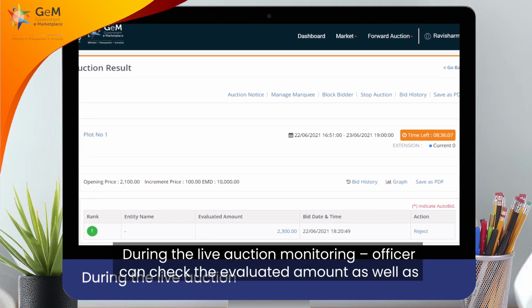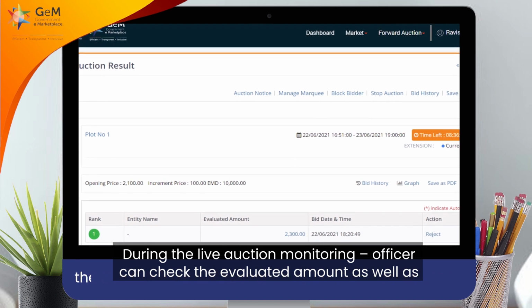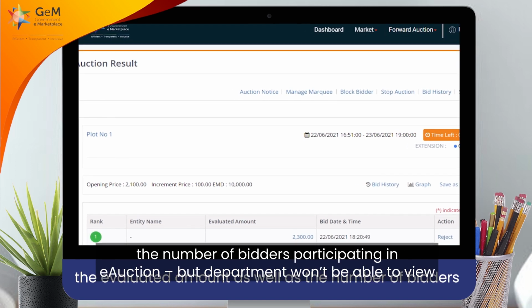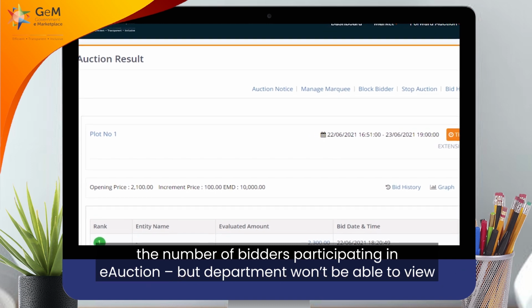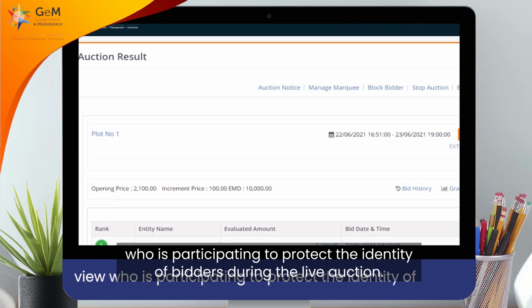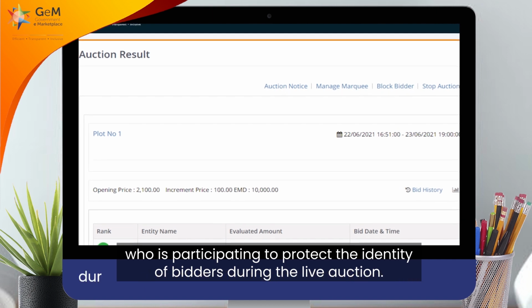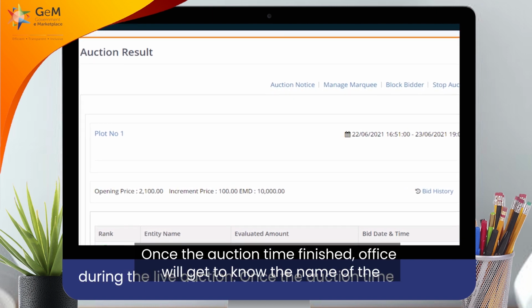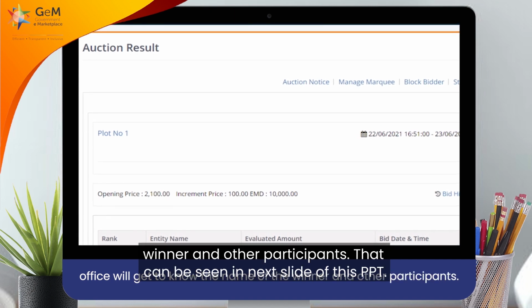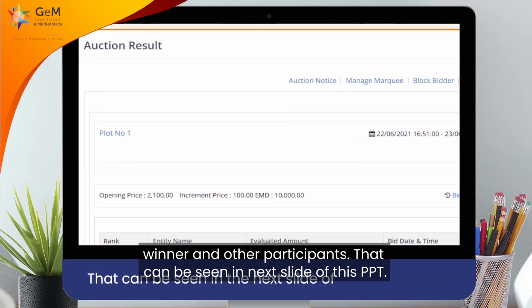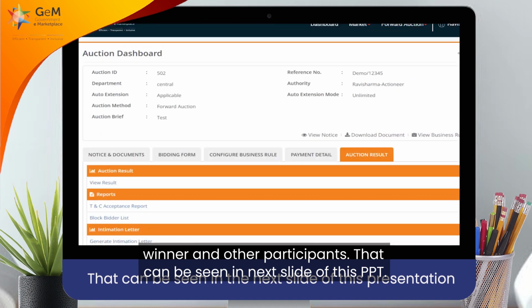During the live auction monitoring, the officer can check the evaluated amount as well as the number of bidders participating in the e-auction. But the department won't be able to view who is participating, to protect the identity of bidders during the live auction. Once the auction time is finished, the officer will get to know the name of the winner and other participants. That can be seen in the next slide of this PPT.